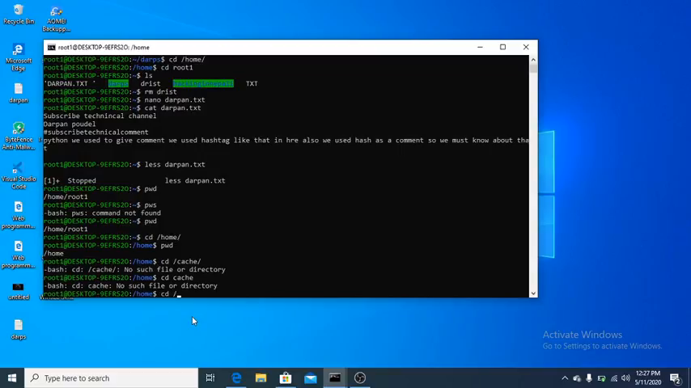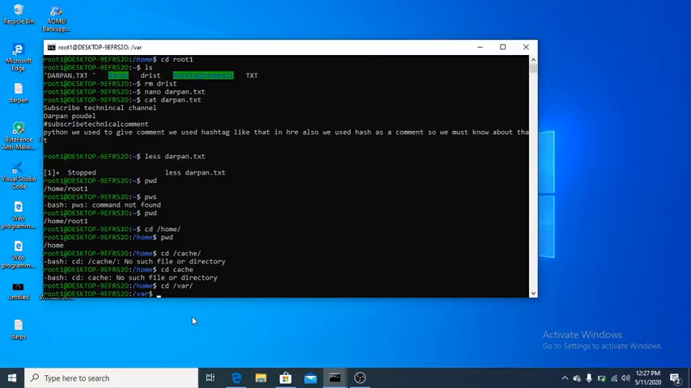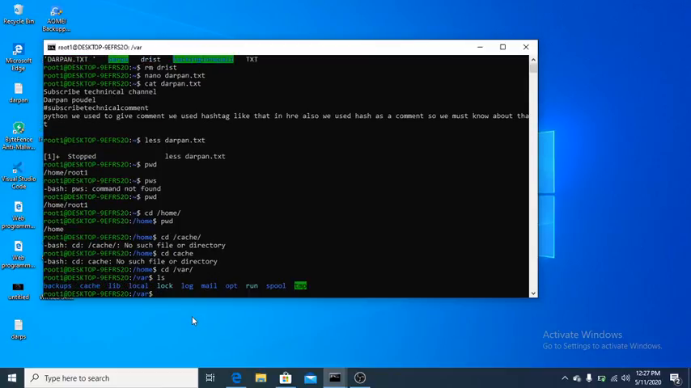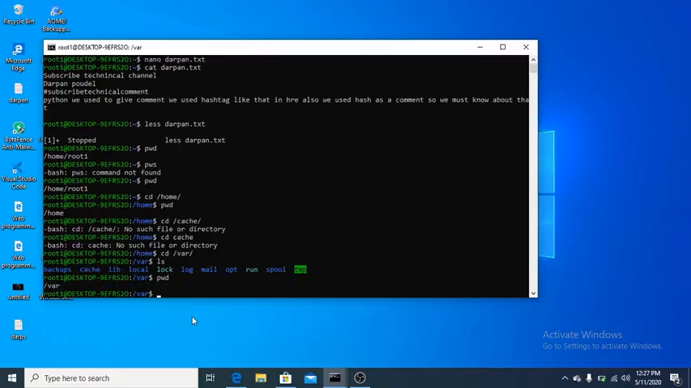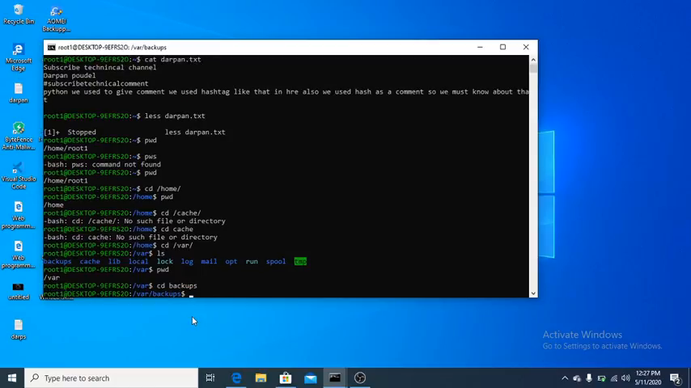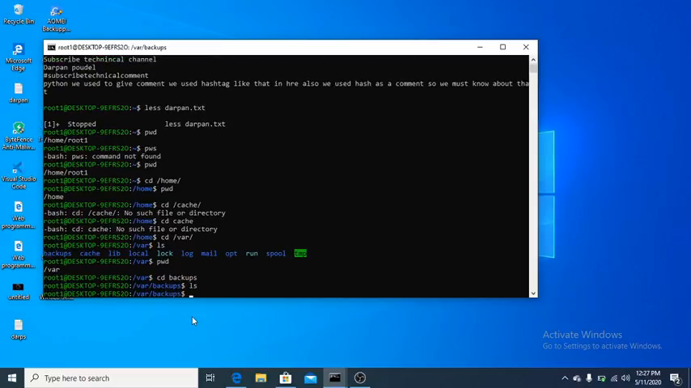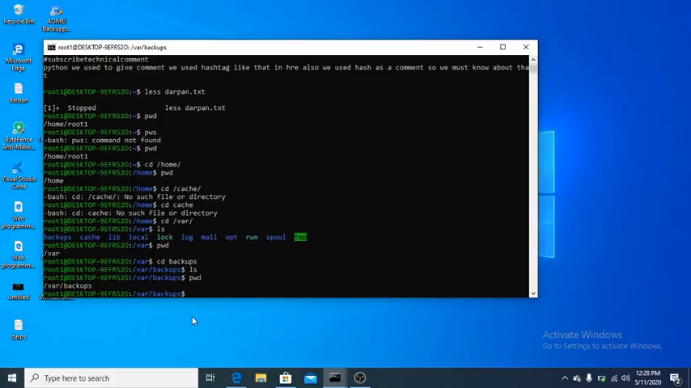For this I think we must go to var. Now we can see this. Now we can do cd var, pwd, and it shows var. Now we can again change cd /backups. Now we can also reach the file. pwd shows us /var/backups.